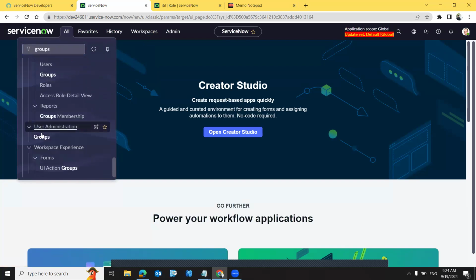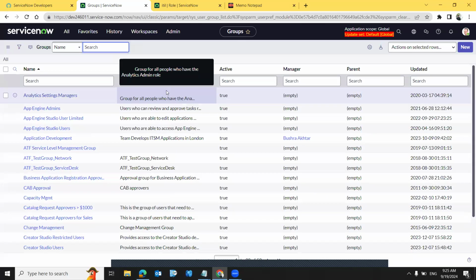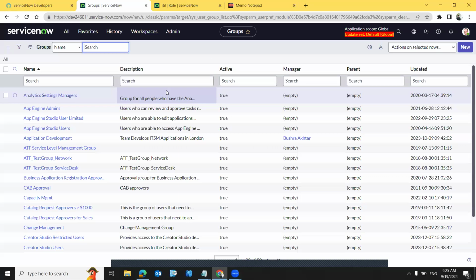Here we have the user administration and the groups module. We can create a group. In the group, we can add the people who joined recently and who need the ITIL access role. We can create a new group, and if an existing group is already available for that, you can use the existing group.